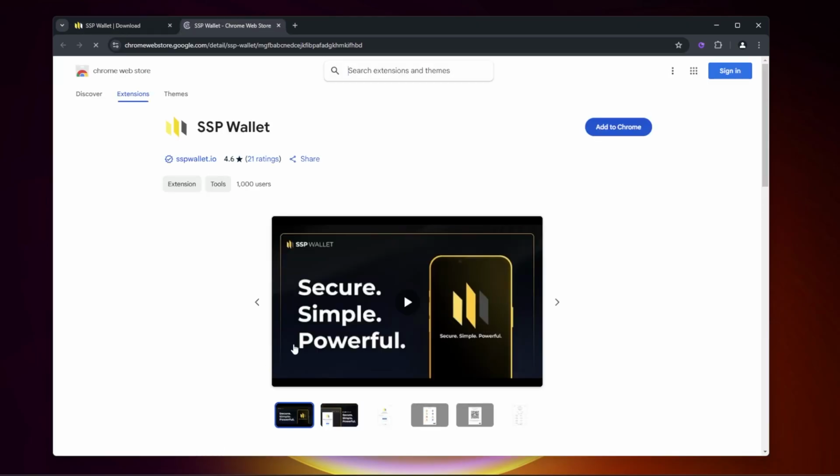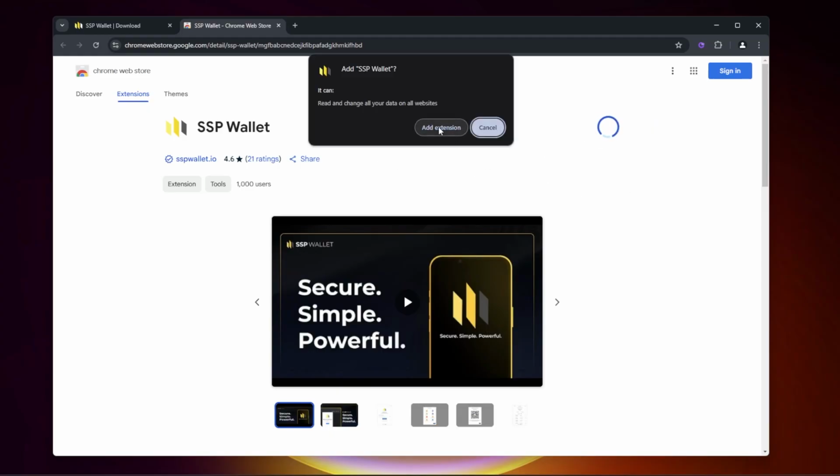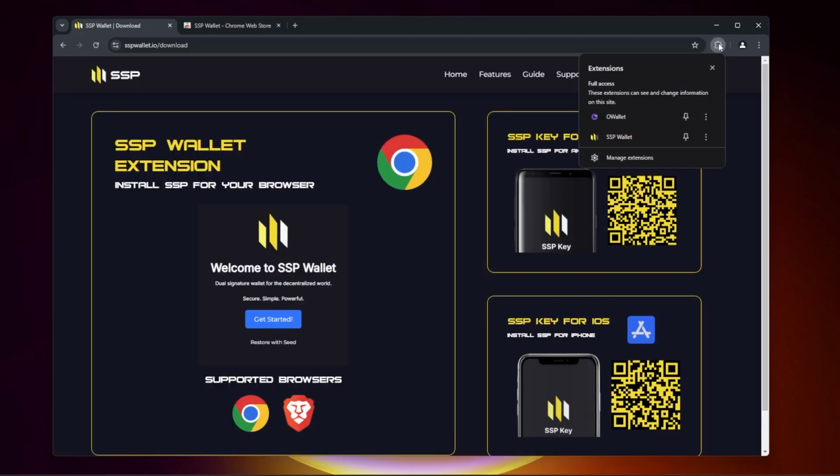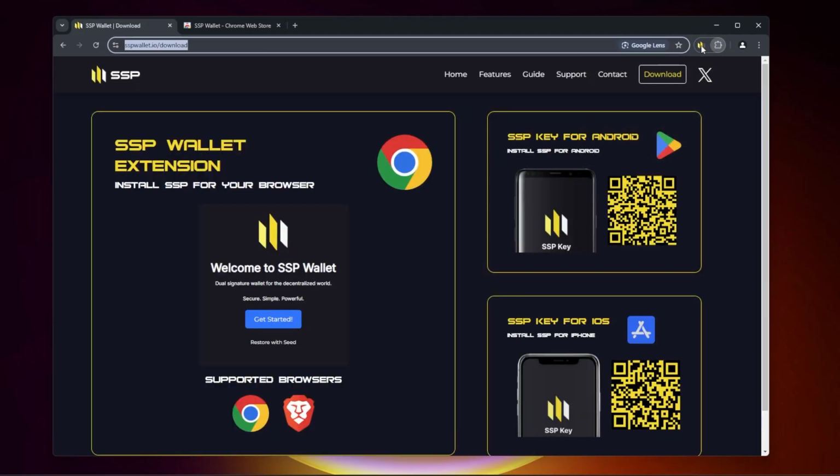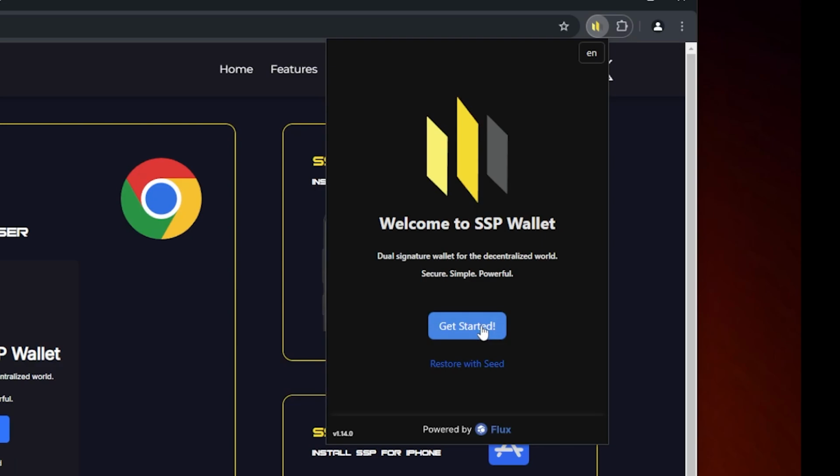We're going to go ahead and click on the link, and it's going to take us to the Chrome Web Store where we can go ahead and add it to Chrome. And we'll go ahead and say add extension. So now that this is installed, I'm going to go over here. I'm just going to pin it so I can find it easily. And we're going to click on get started.